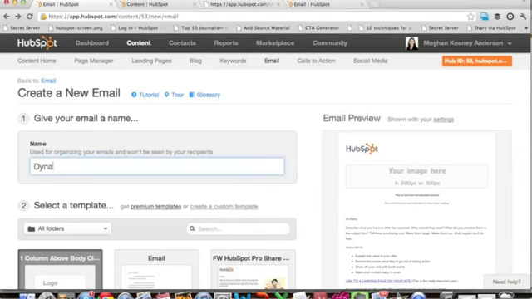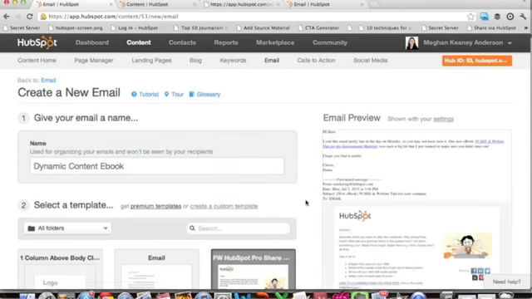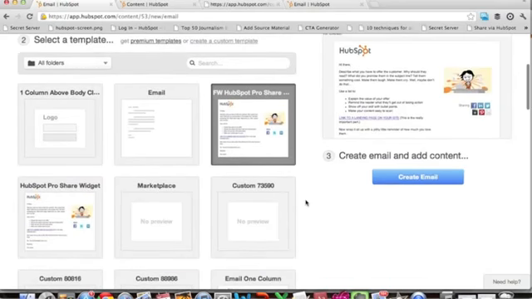The first thing I'll do is send an email about my ebook. This works much like landing pages. It's easy and integrated into all the other tools. The templates have been tested and they work great on mobile and other devices.